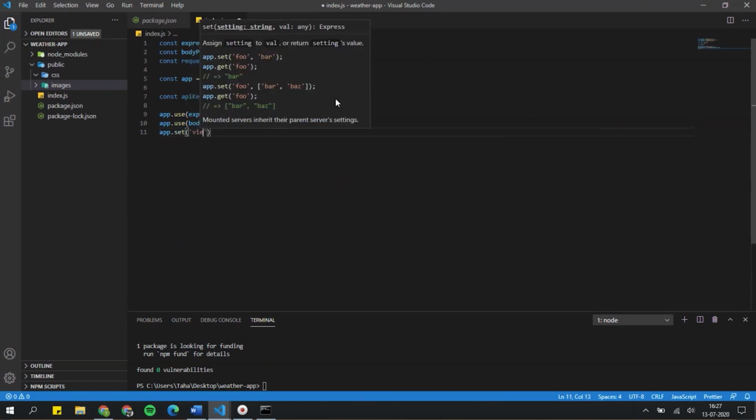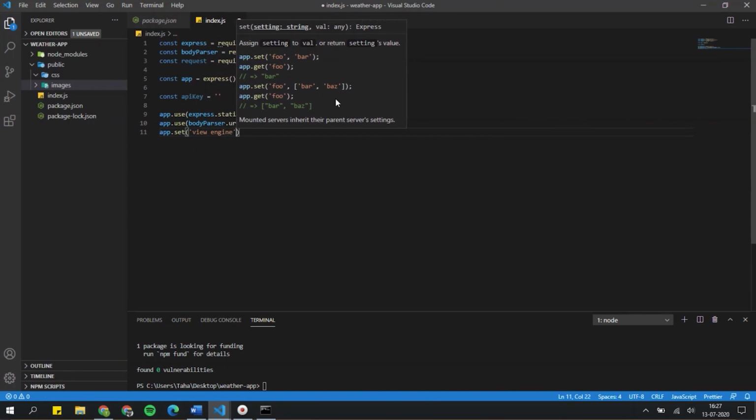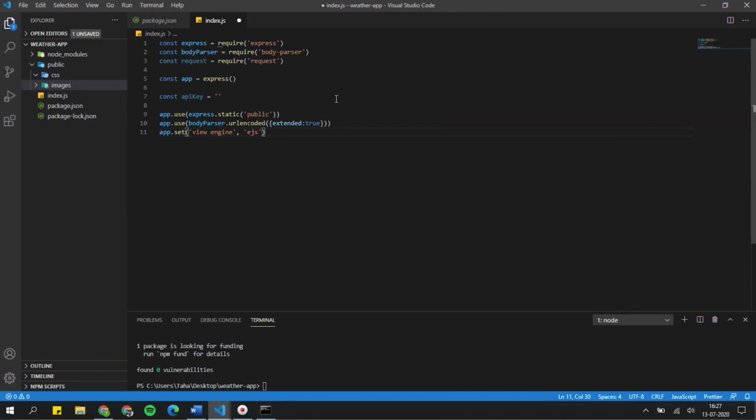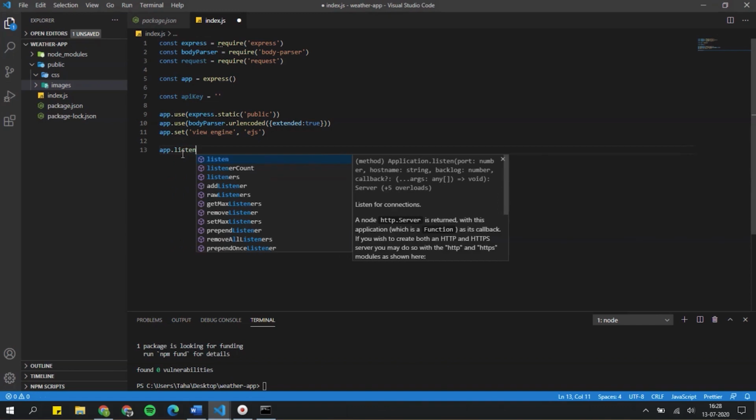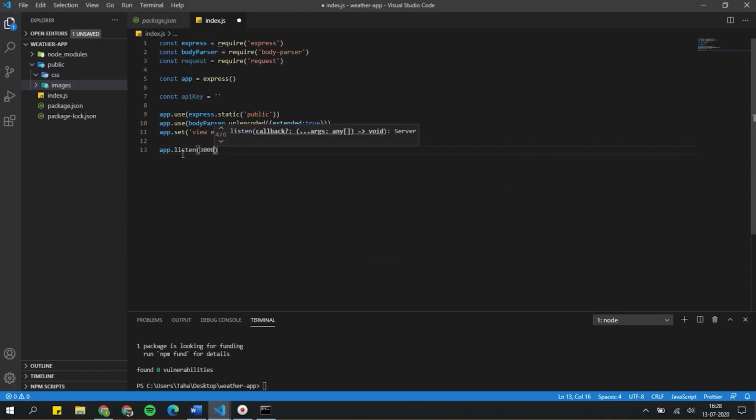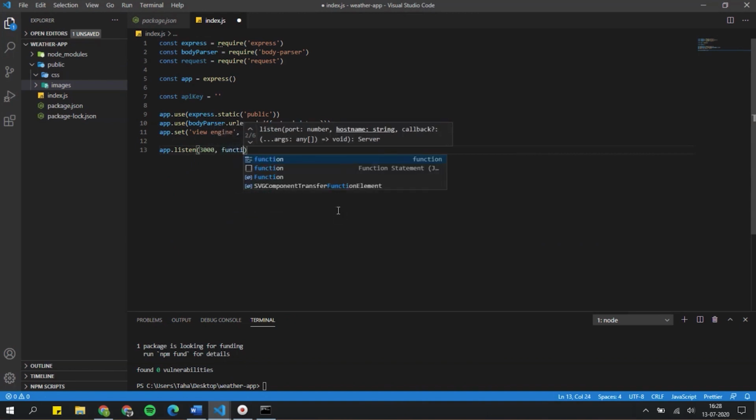So app.set view engine, and we're going to use EJS, which is an extended template design for JS that we can use, or embedded JavaScript. And we're going to listen on port 3000. And so we're going to run our server. It's going to be a localhost server, and it's going to run on port 3000.